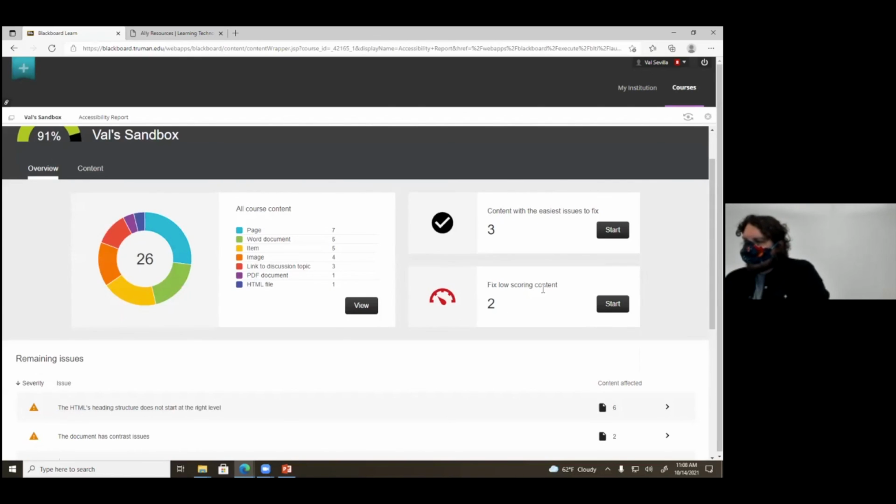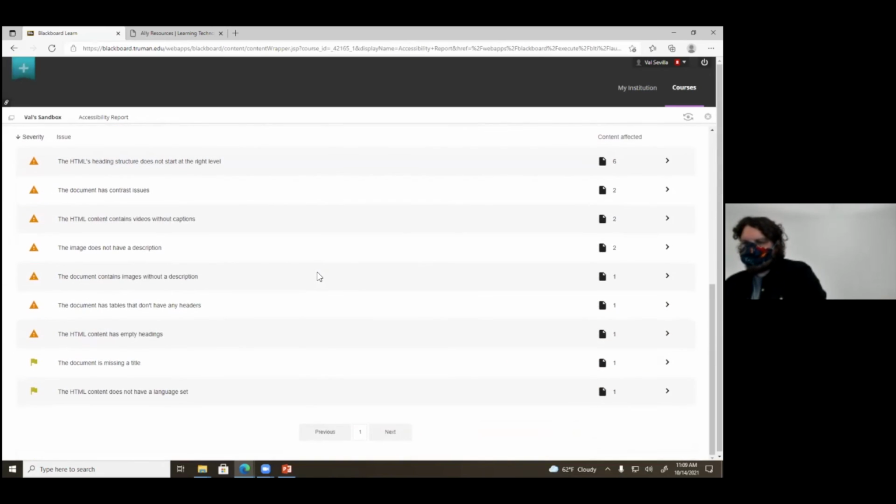Fix low scoring content. This stuff may be a little bit harder, although alt text I think does boost your content quite a bit too. But this is the stuff that's really going to boost your score quite a bit. And then you can check out some of the remaining issues below as well.